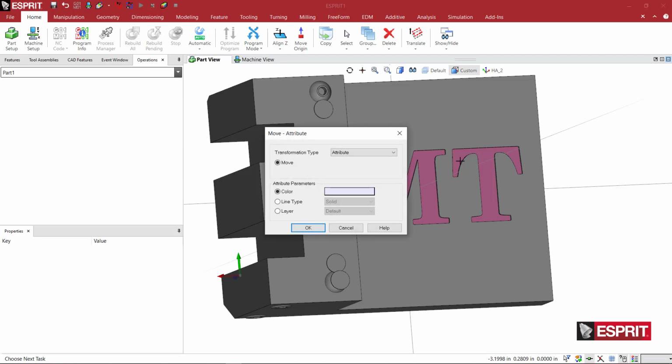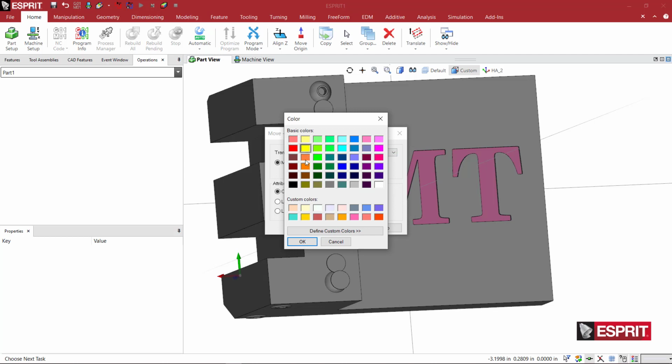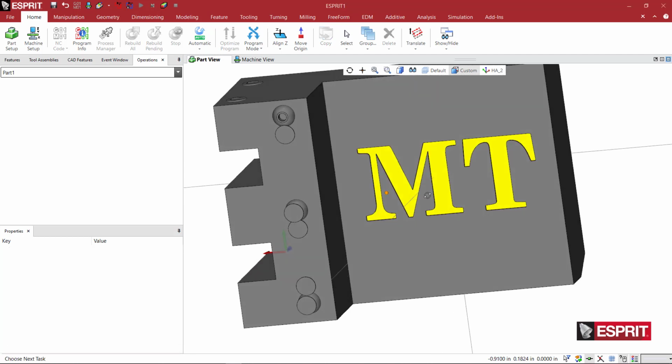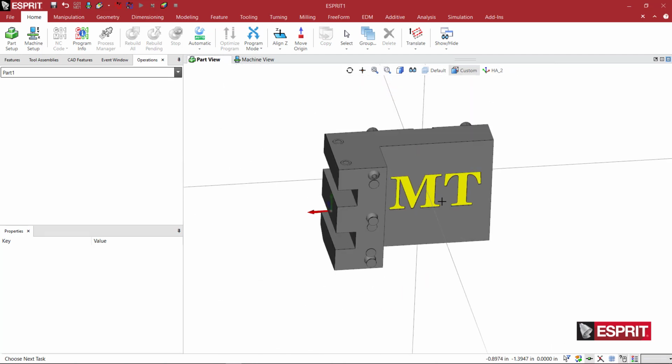I'm going to come here to copy, since we're changing an individual face on a solid. We're using a different technique. We're going to go to copy, attribute, and then I'm going to pick yellow. And once I do that, we have the MT logo in bright yellow.